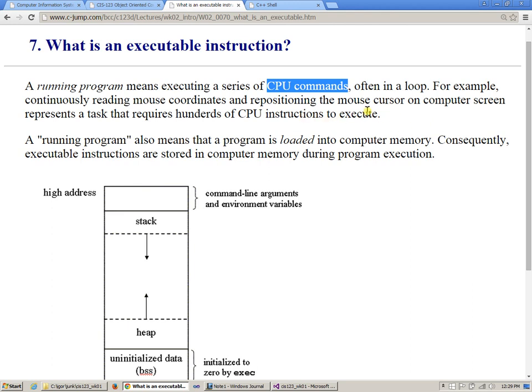All right, same thing here, I'm talking about reading mouse coordinates. So the running program also means that the program is already loaded into computer memory. Remember, we were talking about von Neumann architecture, which is pretty much the foundation of the way computers are built. And part of that is that in order to execute the program, it has to be loaded in computer memory.